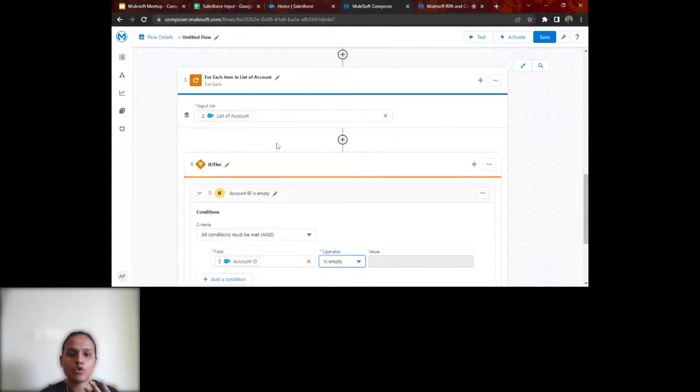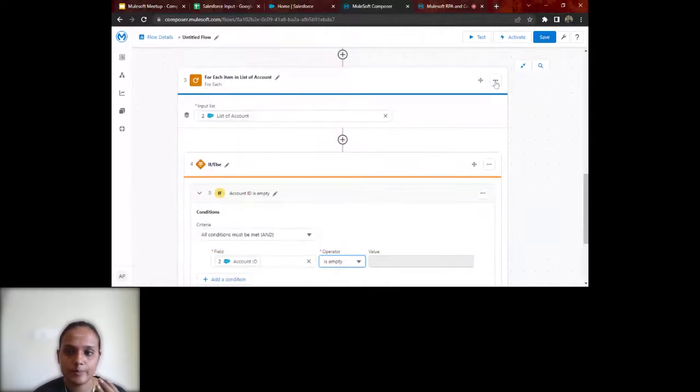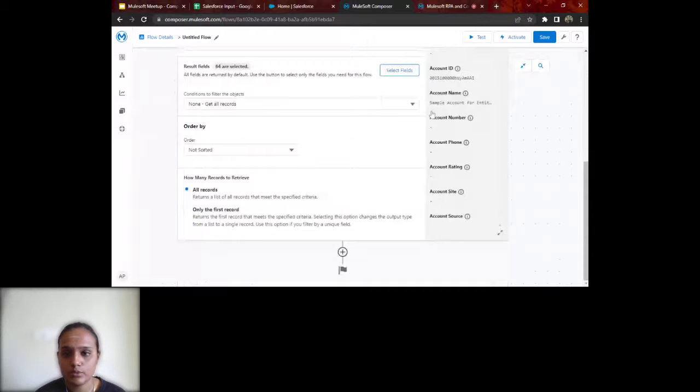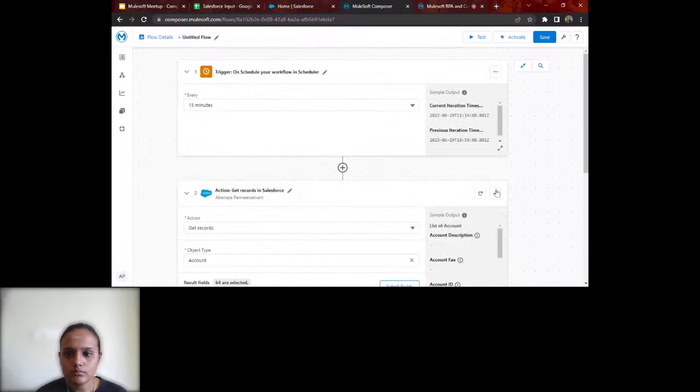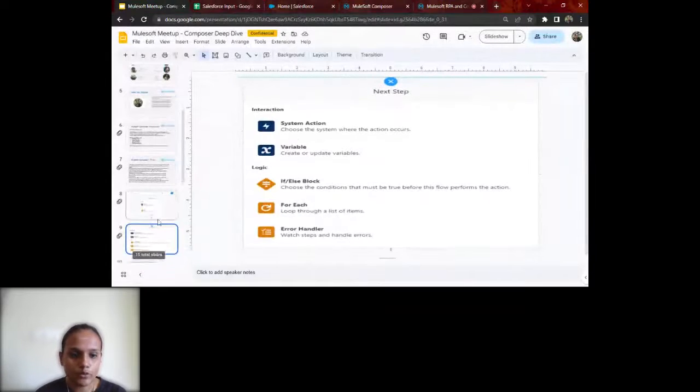I'm just explaining to you what an if else and a for each loop does here. I guess most of you are aware of how a for each or an if else works. This is the basic things with respect to MuleSoft Composer. So I did have a set of flows designed for us to have a demo on.